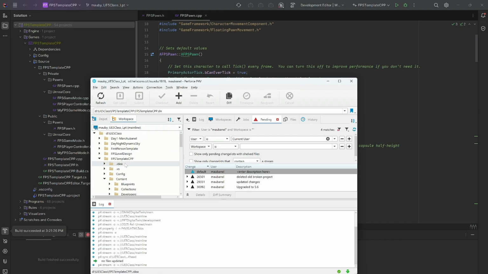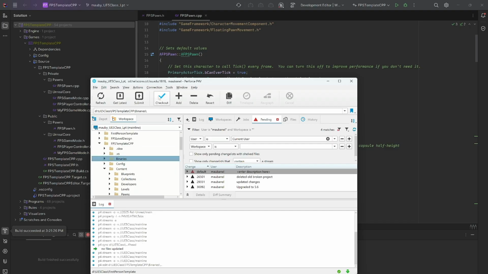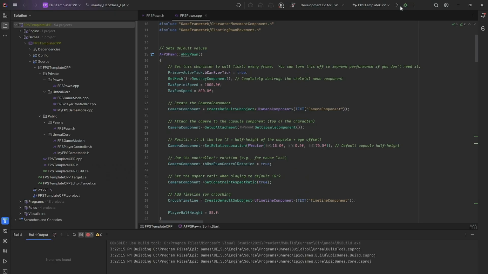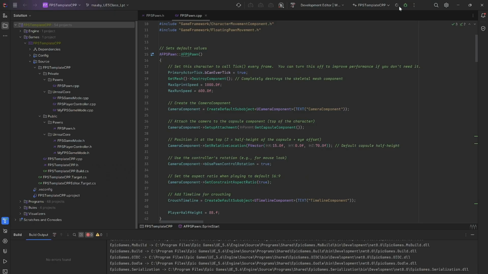So I've got to go to my project, which is CPP template here in P4V. I'm going to hit refresh, and I'm going to grab that binaries folder that I recreated here, and I'm just going to check the whole folder out. All right. So now that I've checked those binaries out, I can start working on my project. So I can hit the play button here, and it's going to launch Unreal. I'll be back with you as soon as it loads.